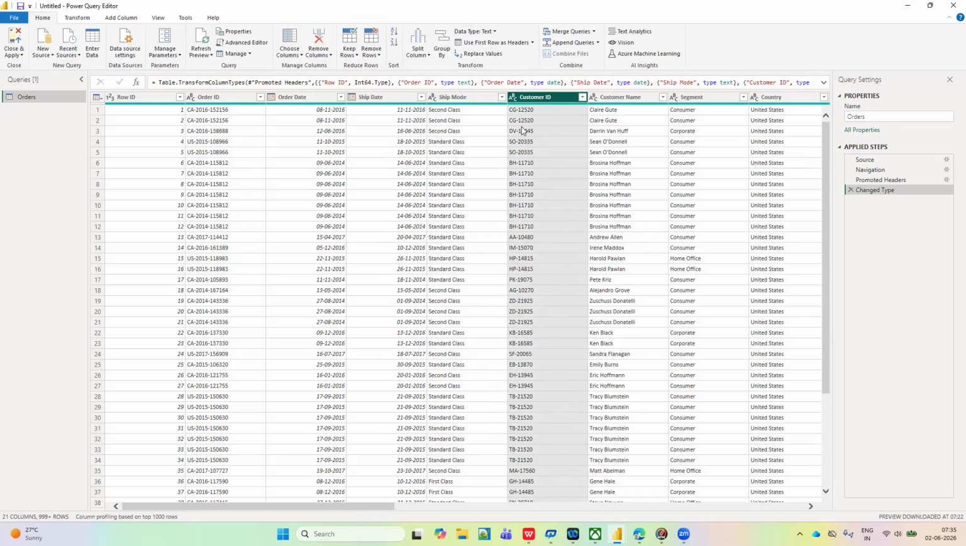Similarly, customer ID. What difference can you find in the customer ID? It is stored as text. CG is the text, 12520 is numbers. If both text and numbers are stored, we call it text data type. In the customer name also, you can see the customer names here. So the customer name is also a text data type. This is how you can see the data types: the customer names are stored as text, and that way we call it text data type.